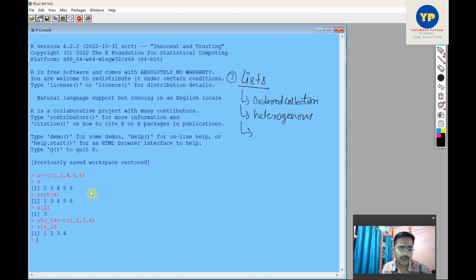We can create a list without using the c function. You can use the list function as well. So there is one more procedure to make a list. You can simply name the list. I write here list underscore students. So here it's the name of the list, and now I'm creating a list using the list function.